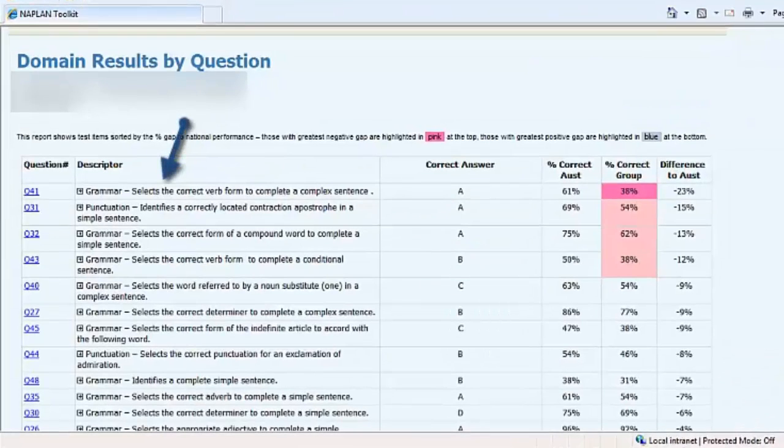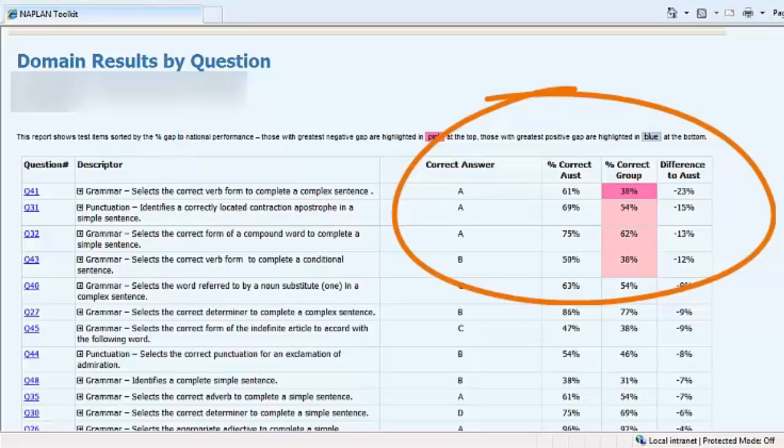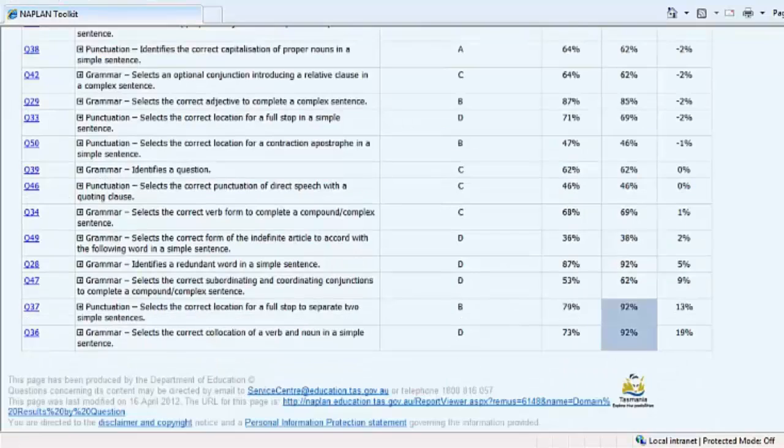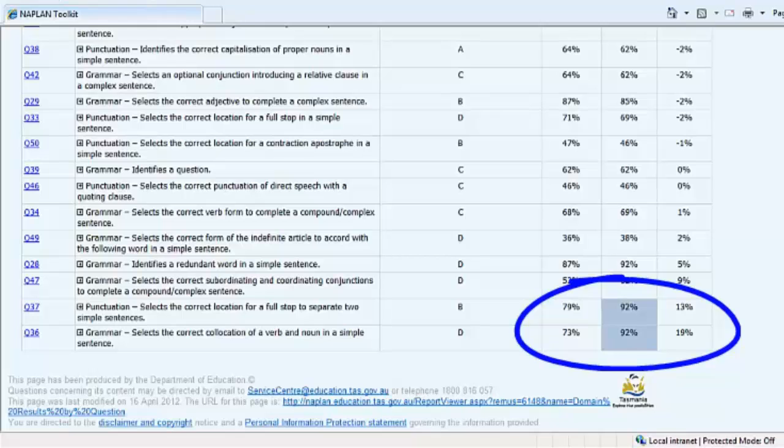Other features include subject descriptors for each question, percentages correct for each question for Australia, and percentages correct for each question for the selected group. There is also a column indicating the differences in percentage between Australia and the group. Group percentages with the greatest negative gap are at the top of the list. Greatest positive gaps are at the bottom. Significant differences are highlighted pink for negative or blue for positive.